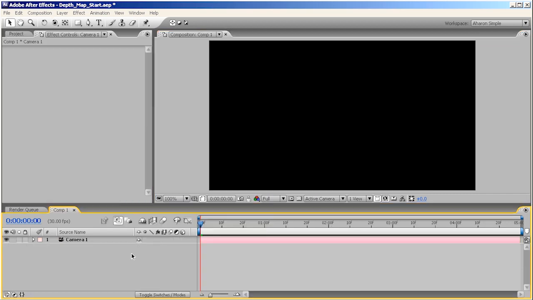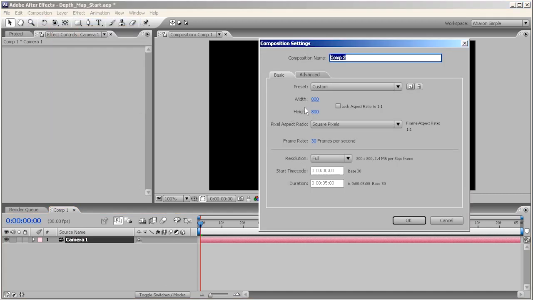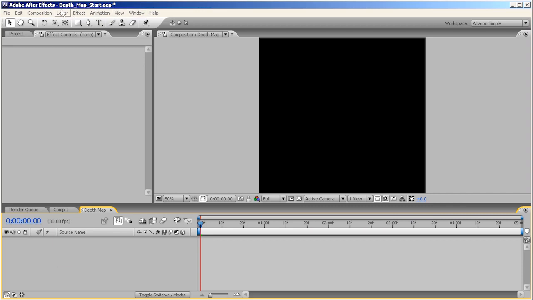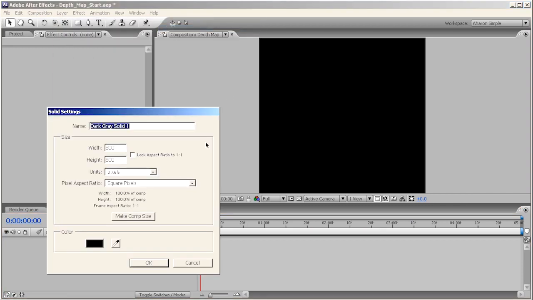Okay, so here I am in a composition that's 640 by 360, and I've got a 3D camera in here, nothing special, just a standard 35mm. I'm going to create a new composition, and I'll call this one Depth Map, and I will set the width to 800 and the height to 800, and click OK. Then I'll create a new solid, and it'll be the whole size of the composition. I don't need to name anything special.